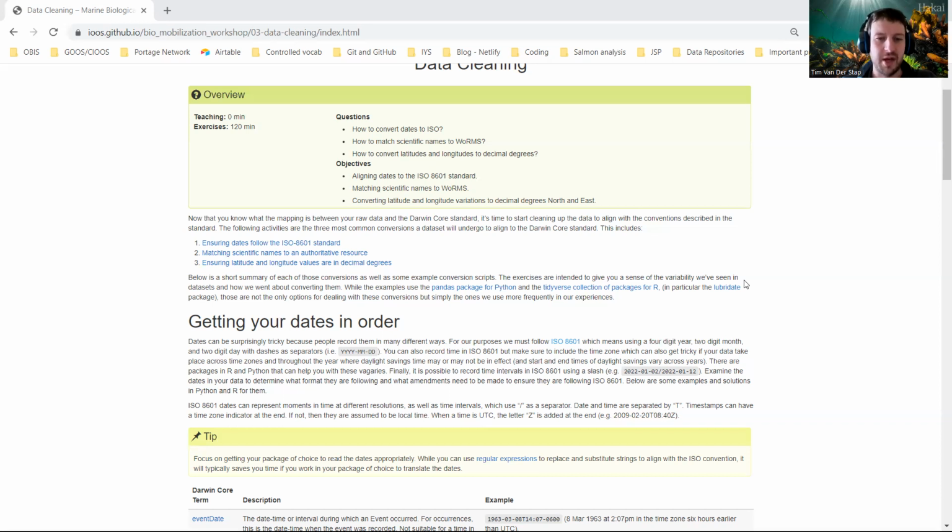You can also record your time in ISO 8601, but you'll have to make sure that you include the time zone. Date and time within the ISO 8601 standard are separated by a T. Timestamps can also have a time zone indicator at the end. Now, if you do not include this indicator, then it is assumed that the time provided is the local time. Personally, I find it good practice to standardize the date time to UTC, in which case the date time is followed by the letter Z at the end.